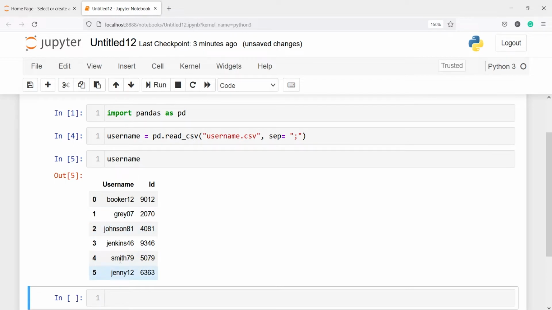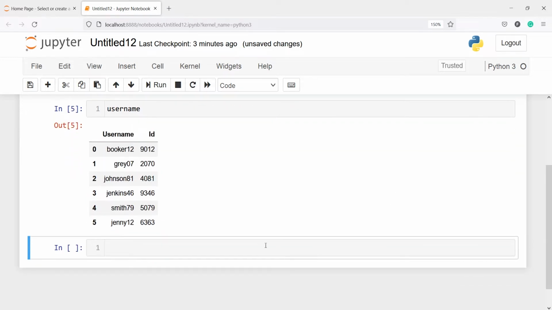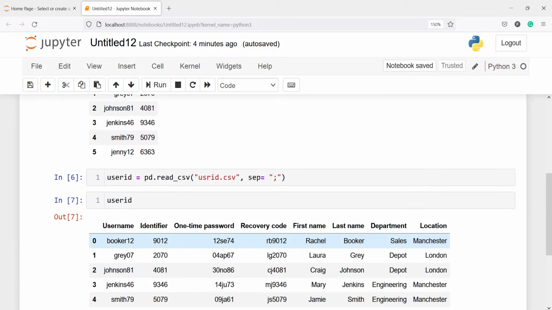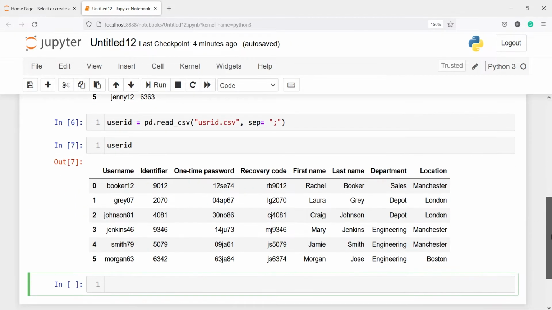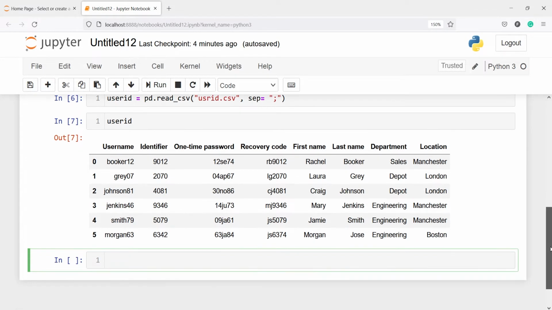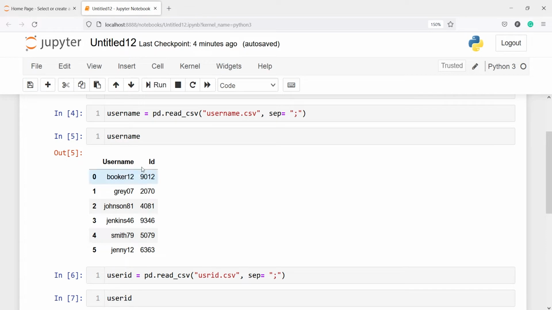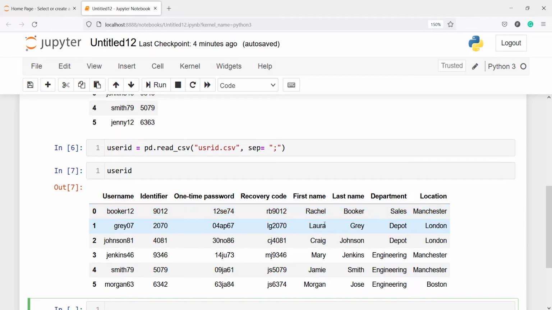Here we have only 6 records starting with this index number 0, and I'll read another CSV file which is user id. pd.read_csv, and the CSV file name is user id.csv. Separator is same, that is this colon, and if I print user id, here in the output you will see we have this user id. And if you look at both of these data frames, we have username as common. Here also we have username, and in this data frame also we have username, which is common.